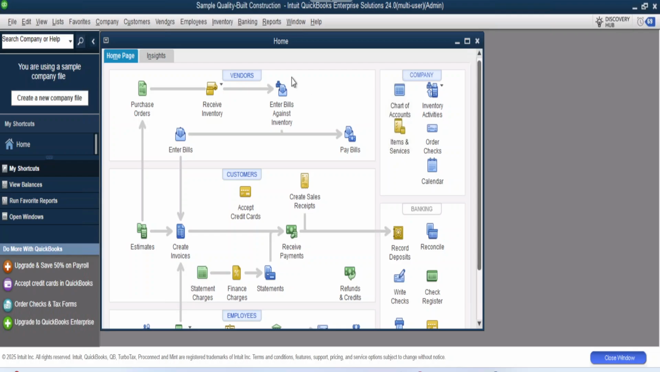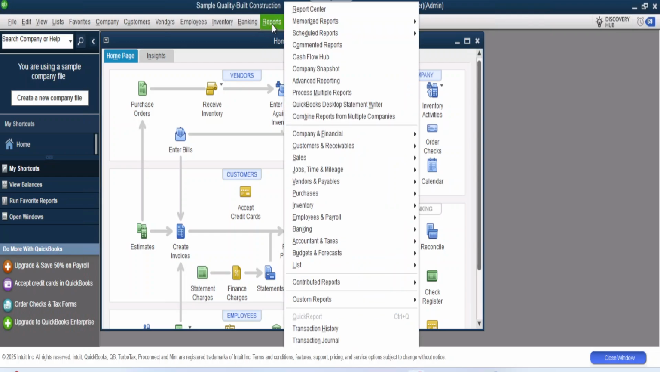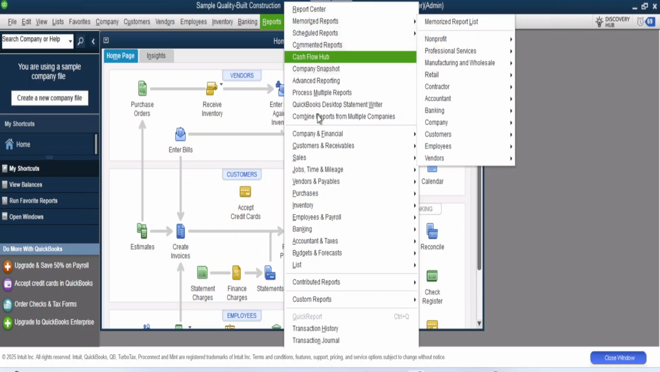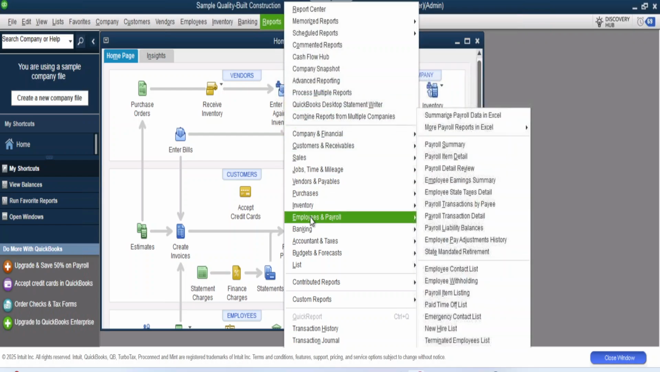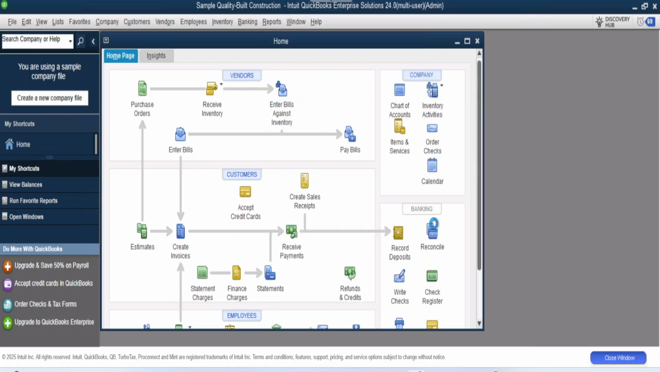So what we're going to do is come to the top panel and click on reports, right? We're basically first checking the payroll liability balances. So you come here to reports, click on this, and then hover over employees and payroll, and we should get this option. It says payroll liability balances. So here we have it right here. You can click on this one.